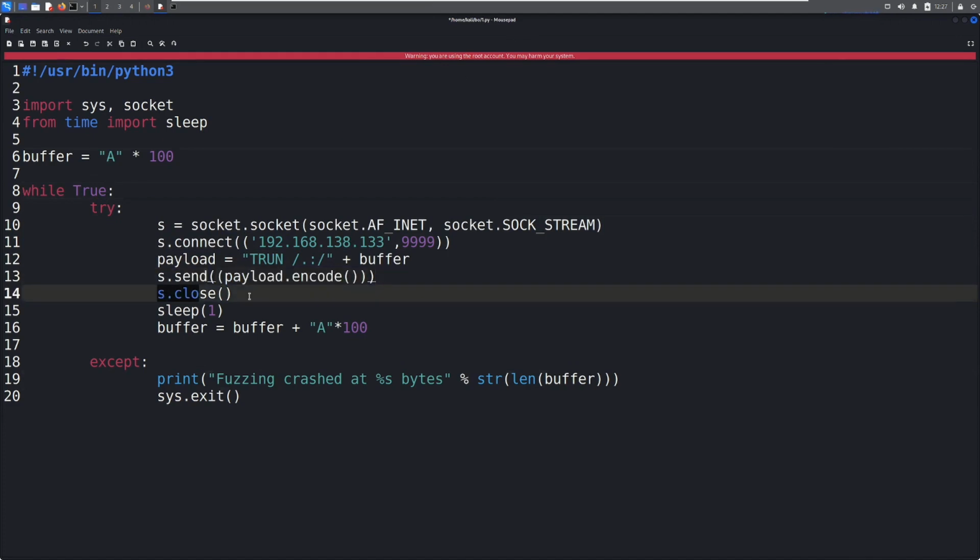We're going to close out the connection. We're going to sleep for a second. And then we're going to add or iterate and make buffer another 100. So we're going to make it 200. Then we're going to repeat this process. It's going to be 200, then 300, then 400 until it crashes the server. Once it crashes the server, it'll say fuzzing crashed at, and then it'll give us the length of buffer when we crash the server.